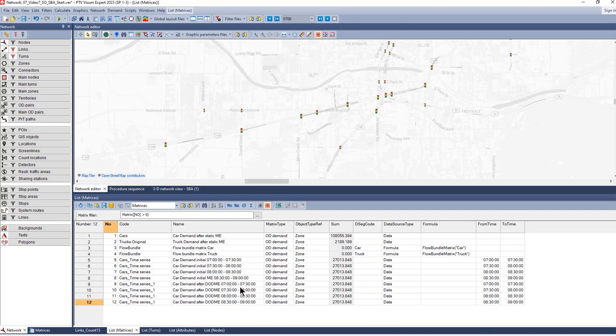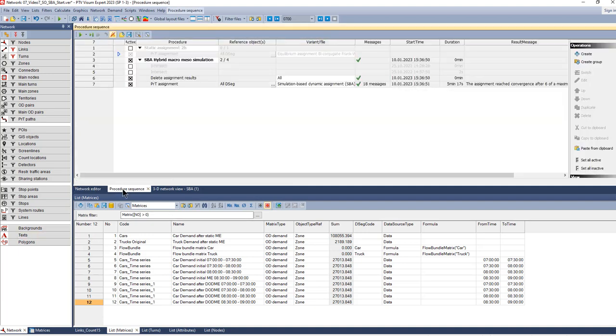So on one side, you need to check counts. On the other side, you need to have reasonable assignment results. So the routes must be realistic and you should not have any unresolved gridlocks in the networks. So these 2 steps are important, but are now skipped in this demonstration. So now we can continue with the procedure sequence.